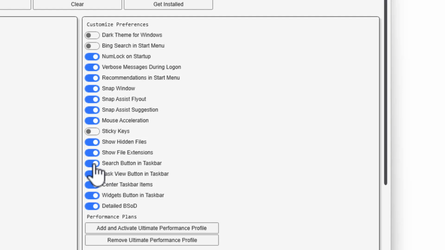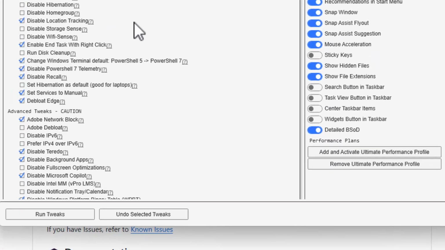I don't want the search button in the taskbar. I don't use it because I just hit the Windows key and then there it is. I don't use the task view button. I think I already had that turned off anyway. I do not want to center my taskbar items, and I already had that turned off as well, but I'll do it here. I don't want the widgets button in the taskbar. That's this thing right here. And I do want the detailed blue screen of death, or BSOD.